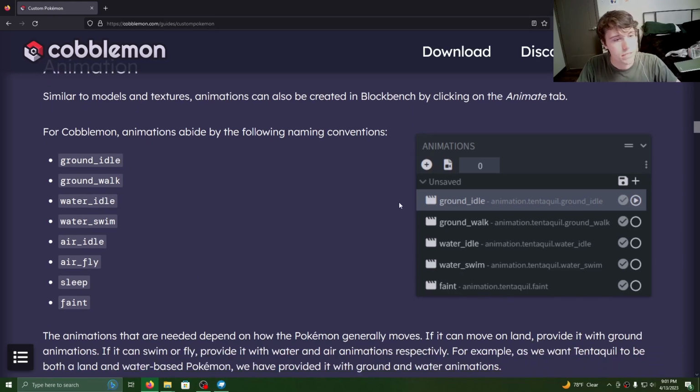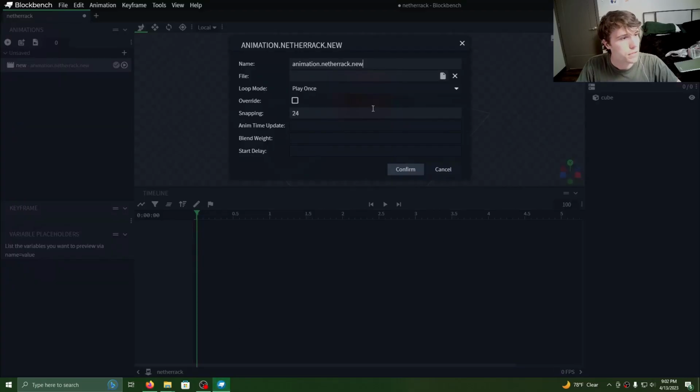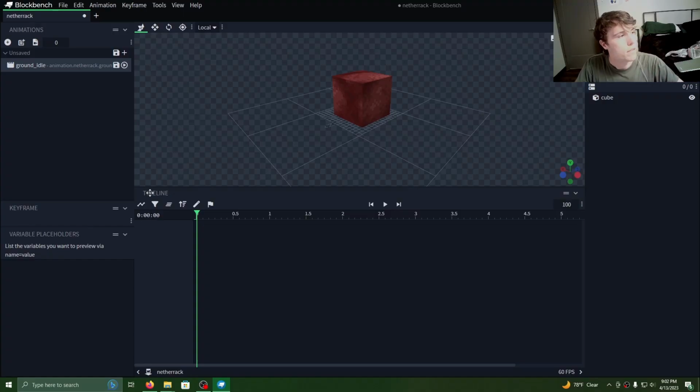So basically what this means is going to look like this. We want to make a ground idle animation, so we'll continue this. The name is going to be animation.netherrack.ground_idle. The file doesn't really matter. And because it's an idle animation, we want to loop. And we're going to press confirm. And now we've got our idle animation. It's very specific that it is named this way, or else the game won't understand what it's looking for.